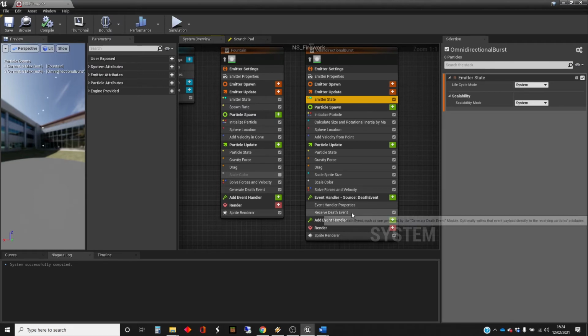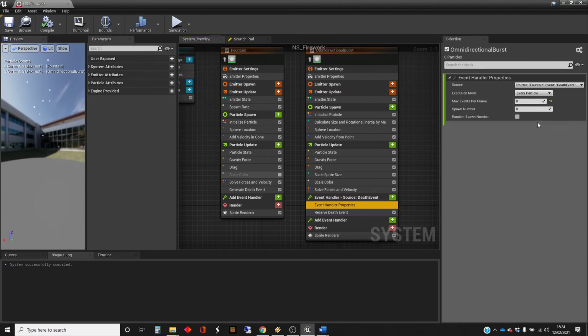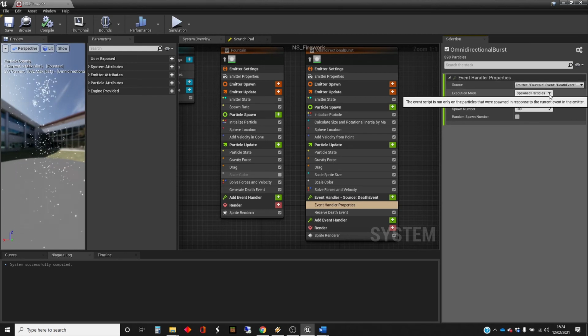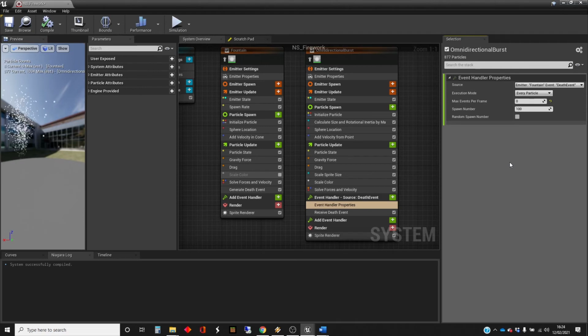So let's go back to the event handler properties. I might need to change every particle. I think it needs to be changed to spawn particles. We'll check that in a second and see what happens. And the crucial thing here is that we haven't got a number of particles spawned yet. As soon as we do, when they die, they spawn the particles. Let's just check what happens if we switch that to every particle. That is going crazy because it's also triggering itself, I think. So we'll switch it back to spawn particles.